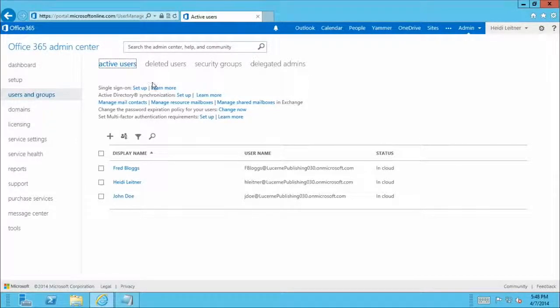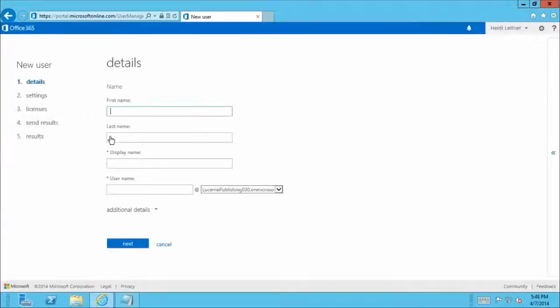And this is very intuitive. It's similar to what you would expect from our other systems. If I need to create a new user, I can just click here on the plus sign, which adds a new user. This will take me through a wizard of entering new users.